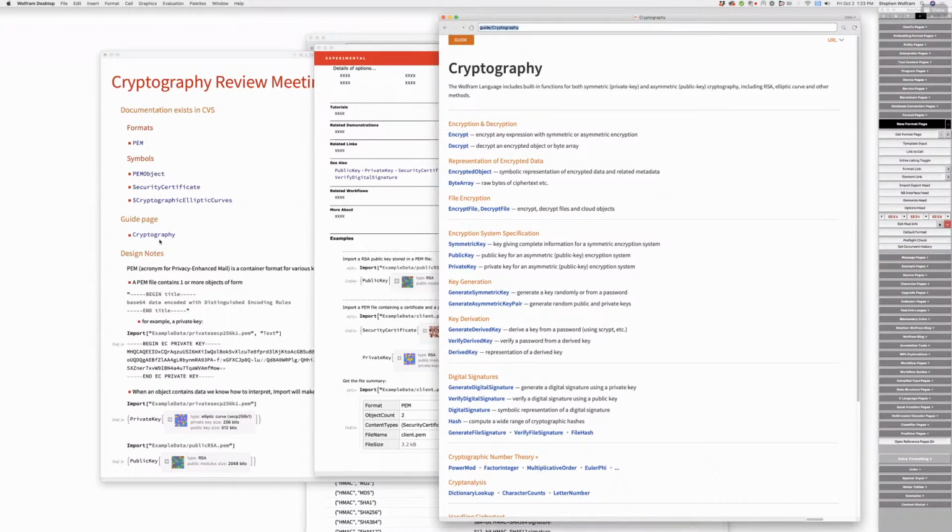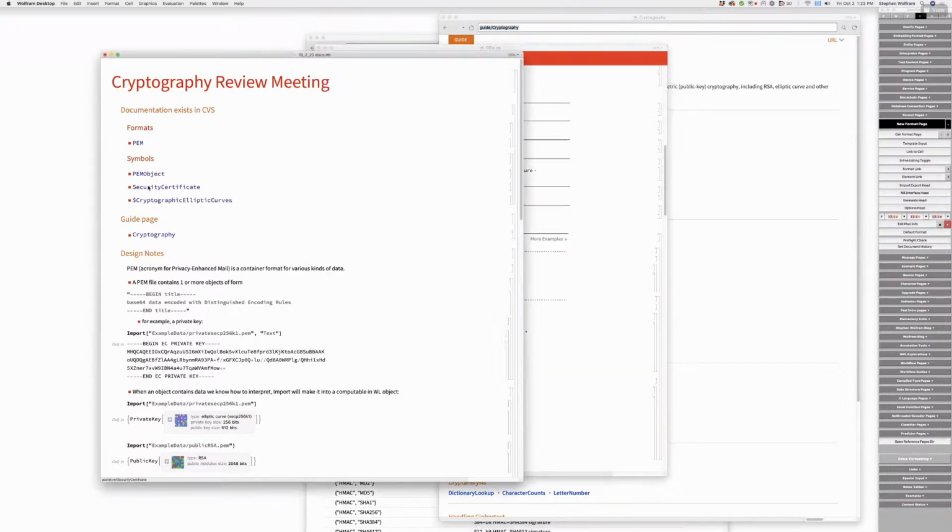By the way, have you edited the guide page at this point? Not yet, because we wanted to settle down on names first. Okay. And I think you're not looking at the source guide page here either. No, I'm not. So let me look at security certificate as well.